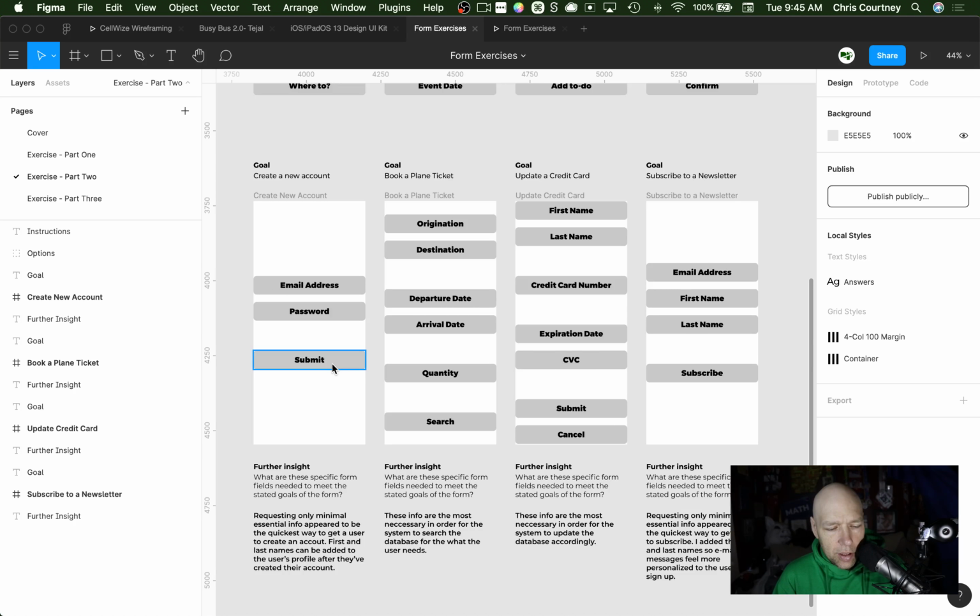Plane ticket: origination, destination, departure date, arrival, quantity, number of seats, and then search. That feels right.